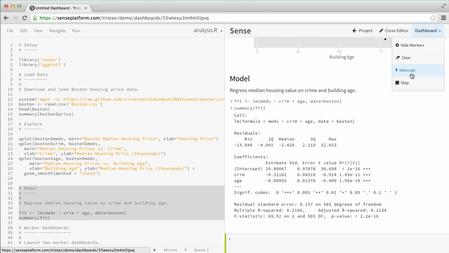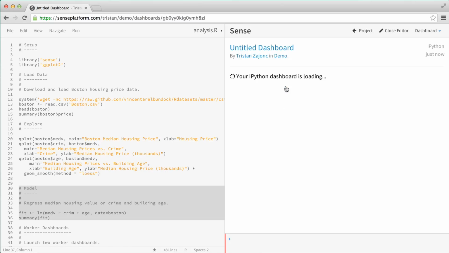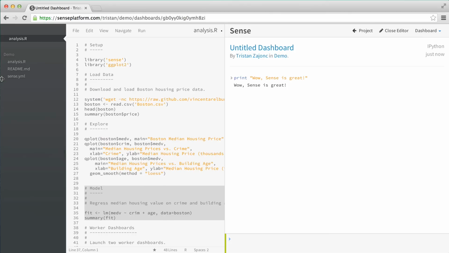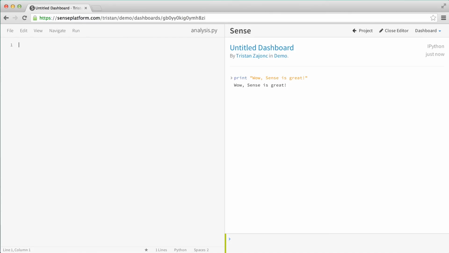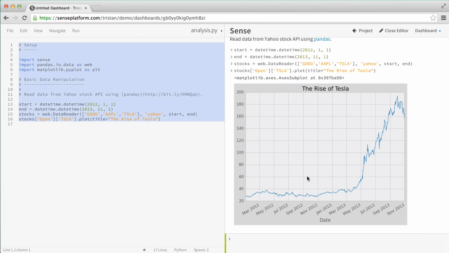R is one thing, but Sense is built to give any tool this highly productive workflow. Perhaps you're more comfortable with Python than R, no problem. Just like R, you can use Python interactively from the command prompt, or we can create a script to make sure our analysis is reproducible. Here, I'll download some data from Yahoo Finance on Tesla's stock price and graph it.